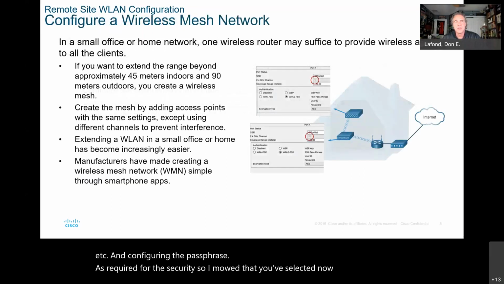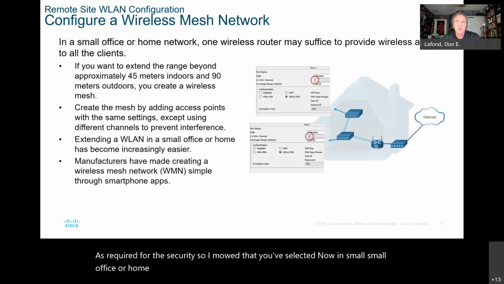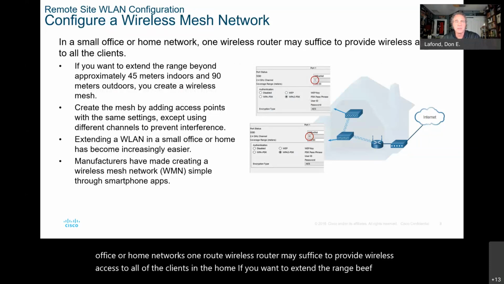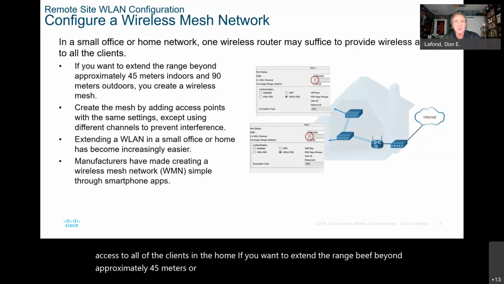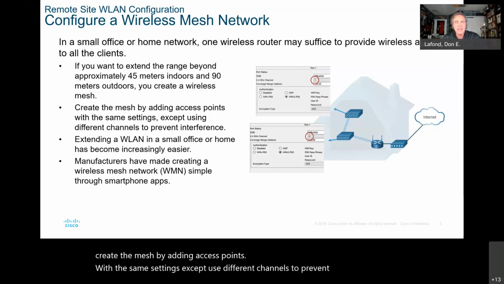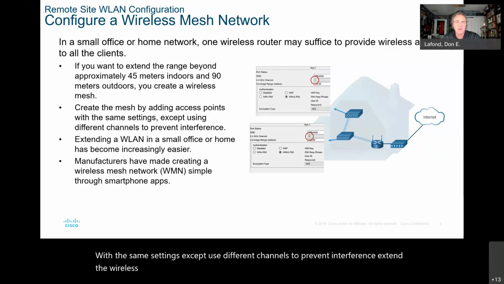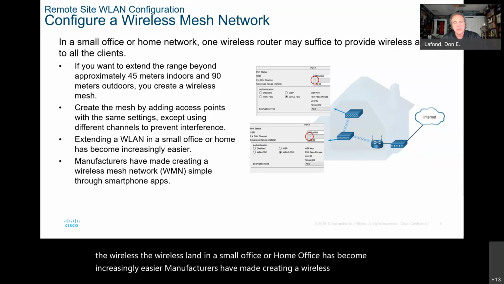Now, in small office or home networks, one wireless router may suffice to provide wireless access to all of the clients in the home. If you want to extend the range beyond approximately 45 meters, or 90 meters outdoor, you can create a wireless mesh. Create the mesh by adding access points with the same settings, except use different channels to prevent interference. Extending the wireless LAN in a small office or home office has become increasingly easier. Manufacturers have made creating a wireless mesh network, WMN, simple through smartphone apps.